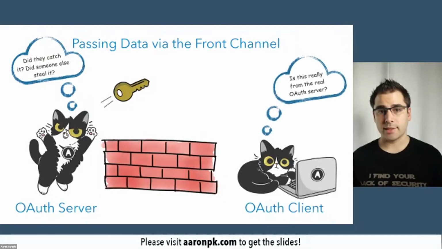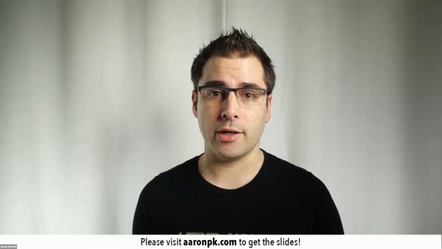And on the other side, there's a similar problem, which is that you can't actually be sure where it's coming from. You don't know if it's from the real OAuth server or from a fake OAuth server. So you might be wondering, why do we use the front channel at all if it's so risky or insecure? It does have a few really important properties that turn out to be very useful in OAuth.